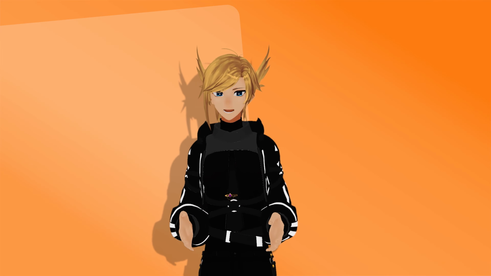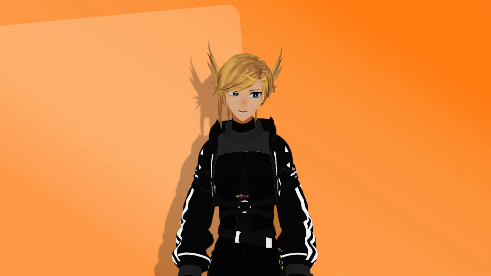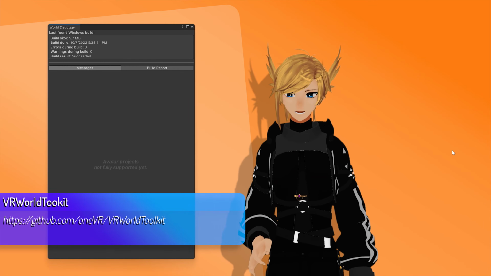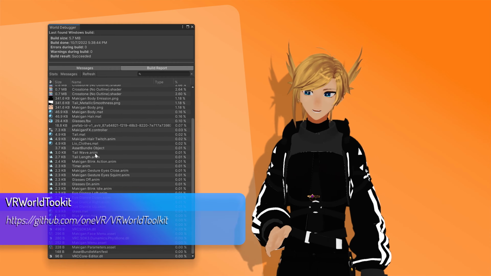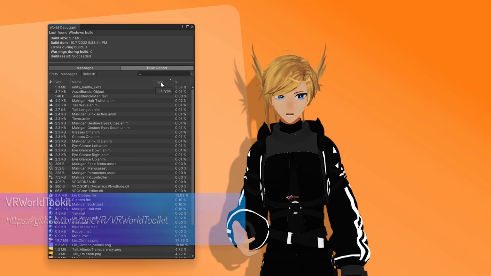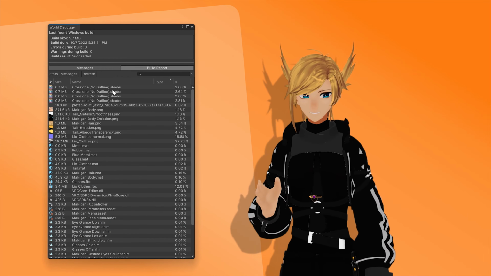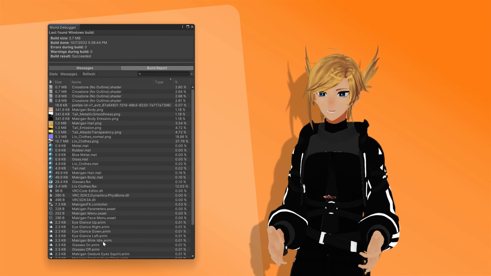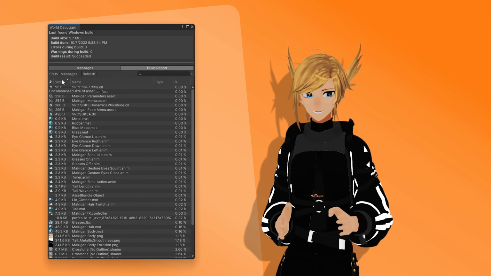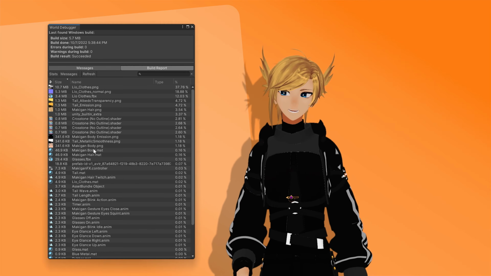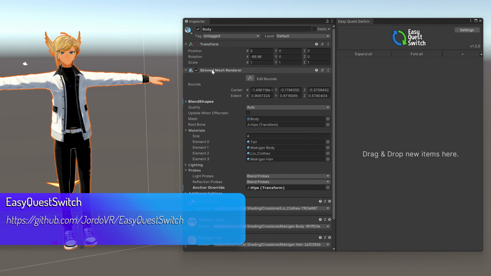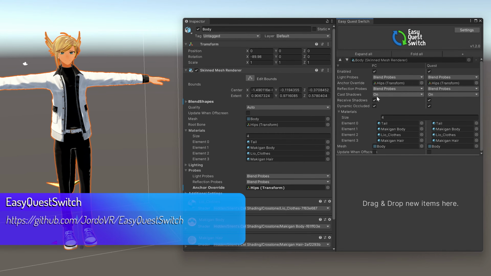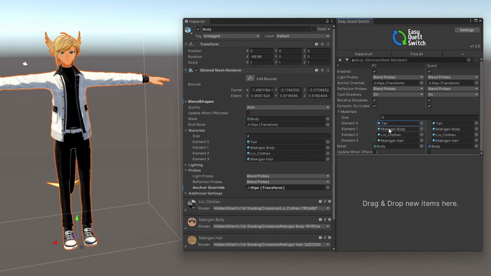Trying to cut down on file size is actually pretty easy with some different community tools. One's VRWorld Toolkit will give you a full report on all the files that are being uploaded to VRChat after every build. So after testing your world or avatar once, it will give you a full list of everything that might be taking up space, and will also give you a lot of other recommendations that are massively helpful. EasyQuestSwitch is another helpful tool. It'll let you set up a bunch of options for swapping materials, settings, or active game objects between the 2 different versions, though its UI might be a bit confusing at first.